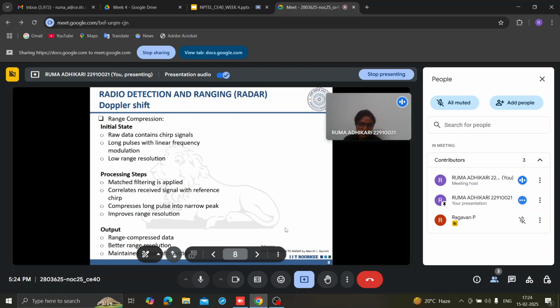So in processing, matched filtering correlates the received signal with the reference chirp or reference signal. That is what the matched filter does: it matches the transmitted and received signal, and compresses the long pulse into a narrow peak. This is the way it improves range resolution. So it outputs the range compressed data, with better range resolution, and maintains the phase information.